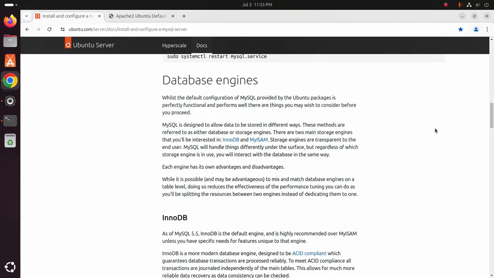MySQL database has two main storage engines. MySQL is designed to allow data to be stored in different ways. These methods are referred to as either database or storage engines. There are two main storage engines that you will be interested in: InnoDB and MyISAM. Storage engines are transparent to the end user.